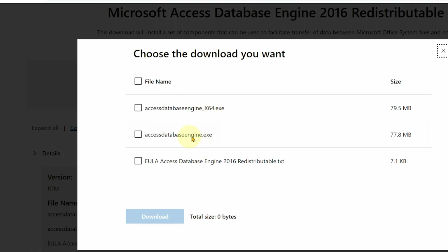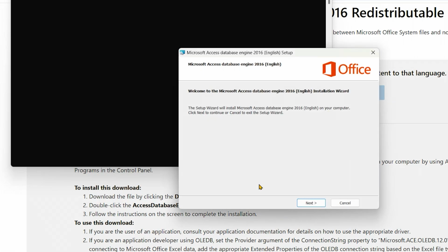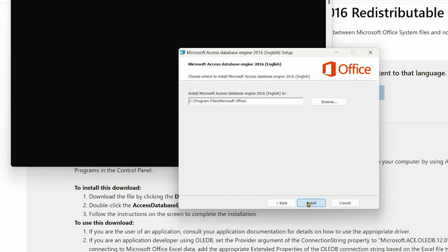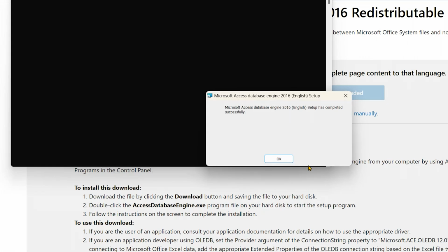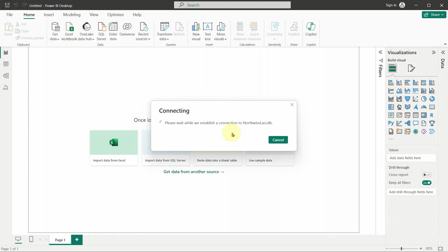Now, I'll download the correct version, which is 64-bit. After installing this, relaunch Power BI. Again, I'll try to connect to the Northwind database.